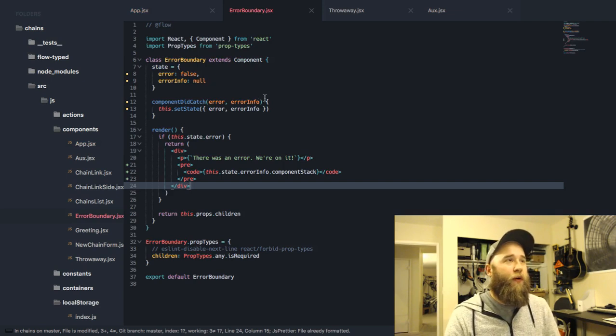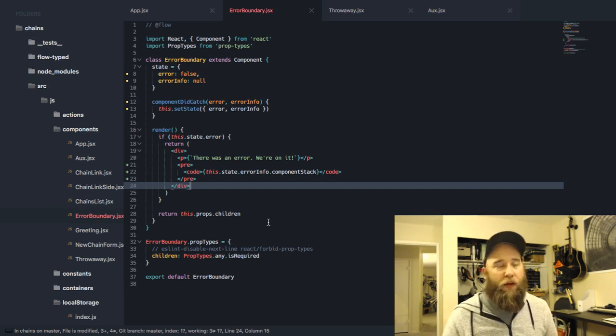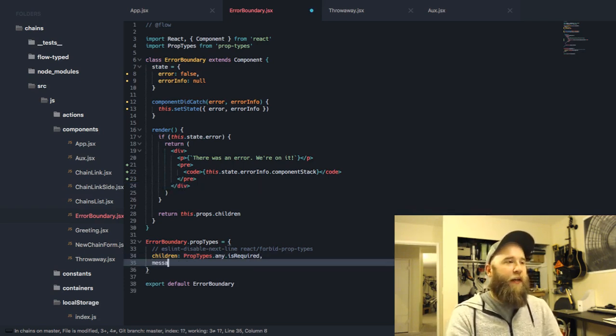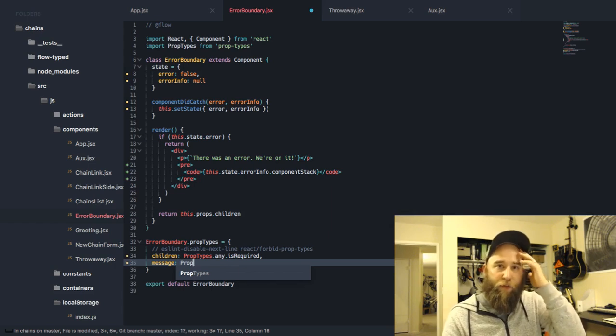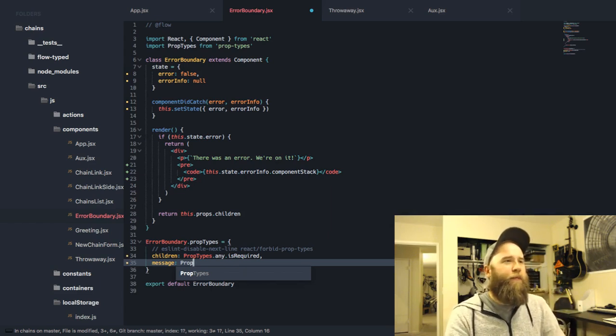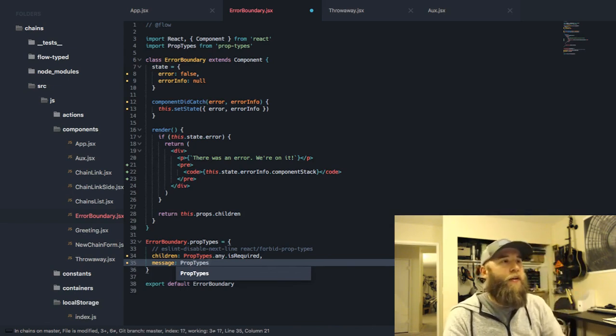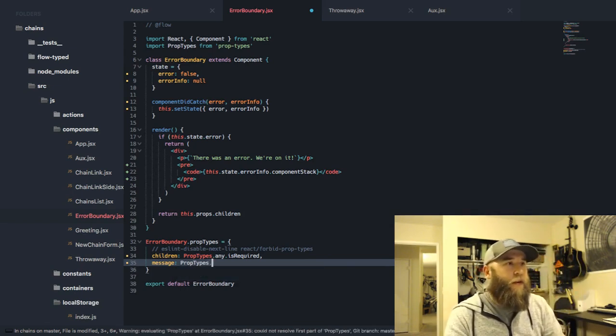And I think the way we can make this more useful is to take in a second prop on the error boundary, which we can call the message. This way you can define custom error messages per boundary, because you might not want to just say there was an error, we're on it, in every use case. So this is a string.